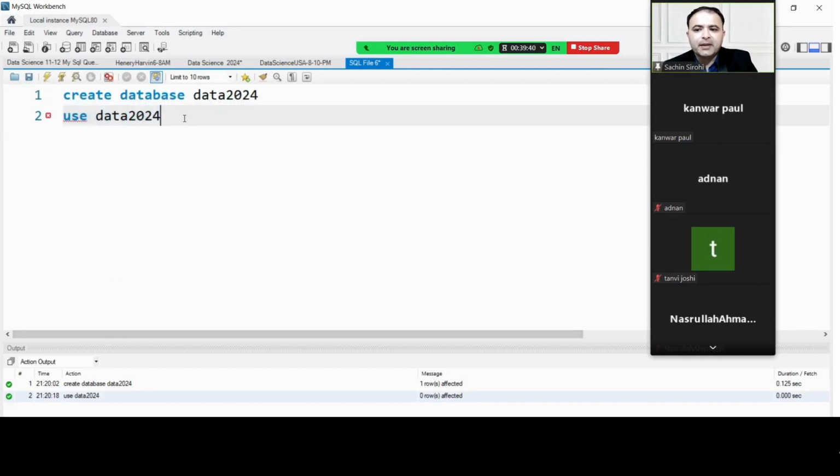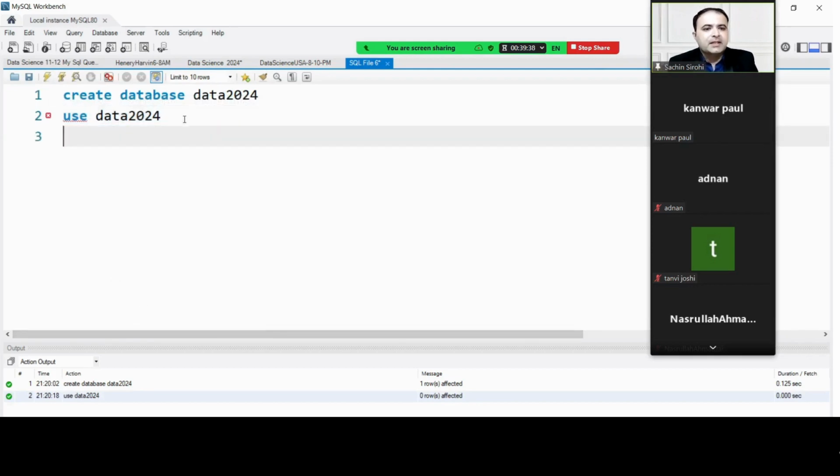When the database is created successfully, now you are ready and you have to create a table. But in most cases, you do not have to create the table. You just have to load the data, and the data is already ready. You just have to perform some queries on the data. Okay, class?